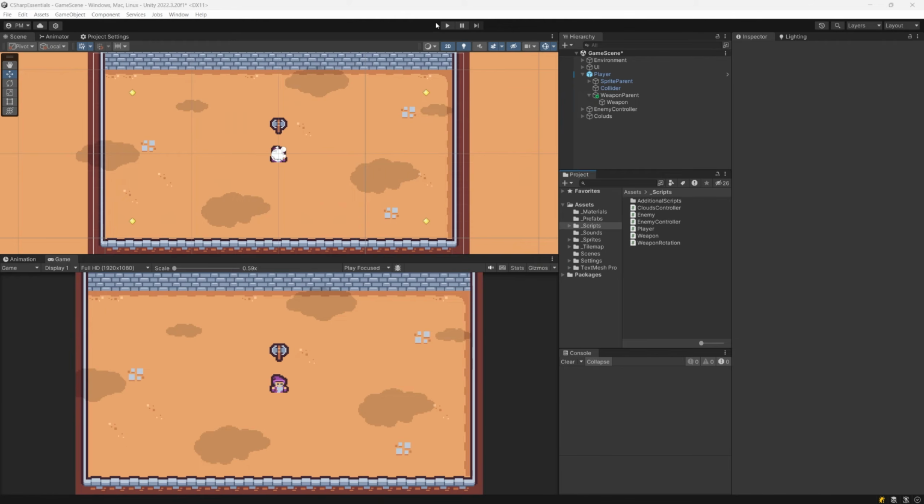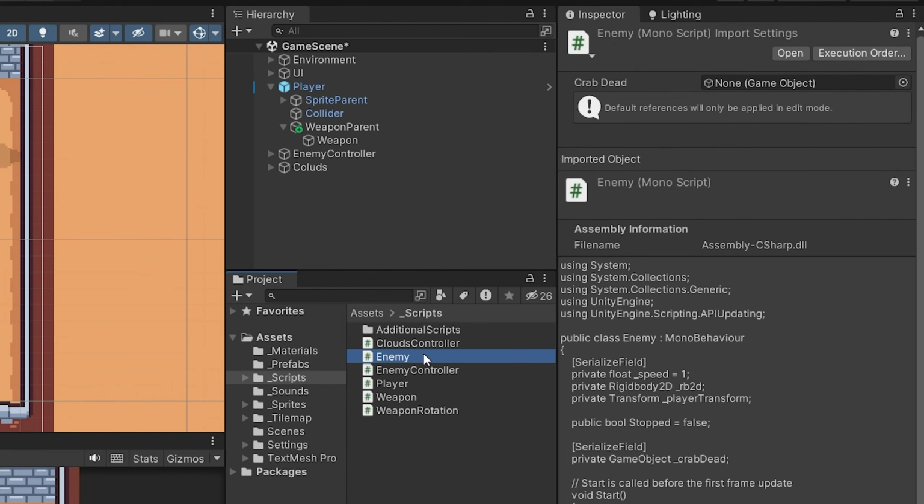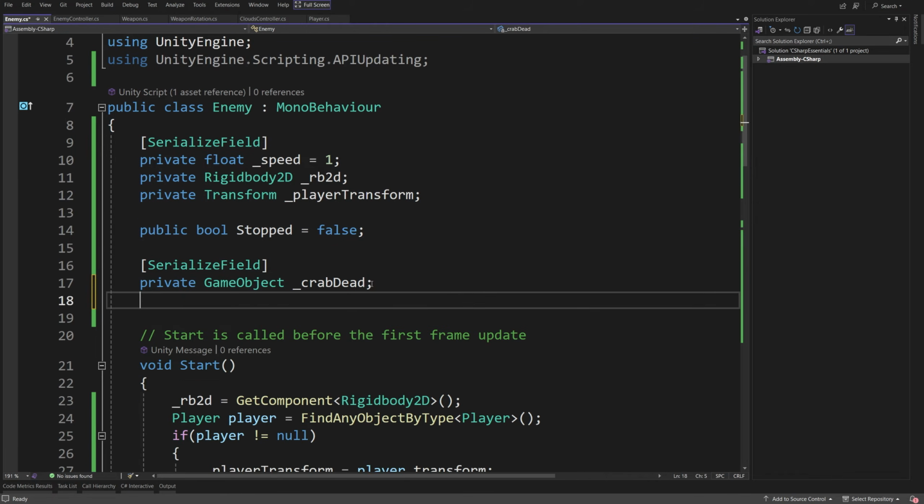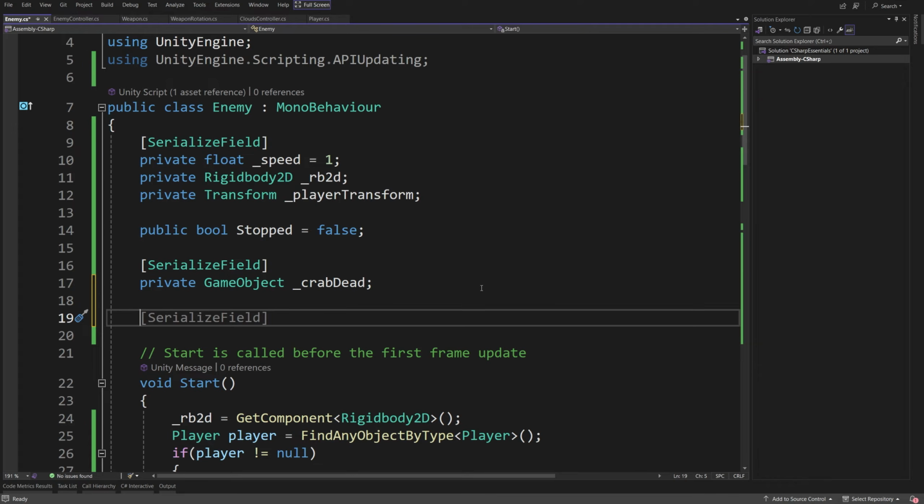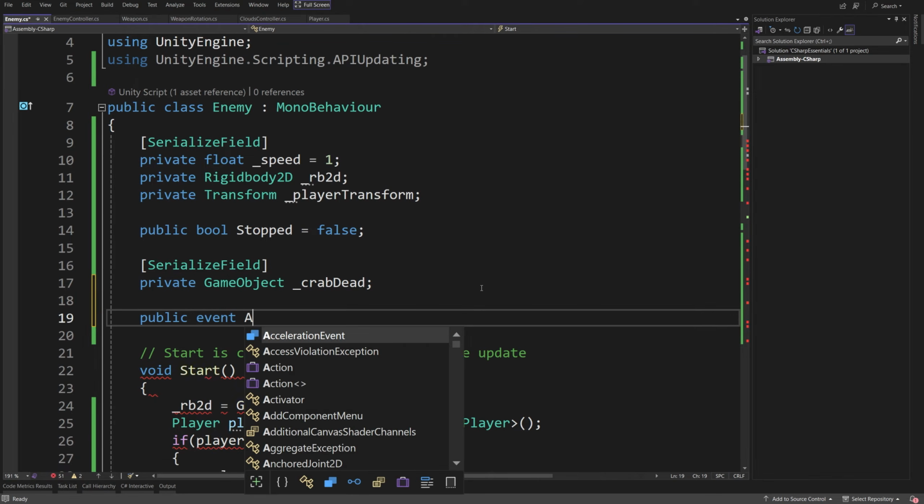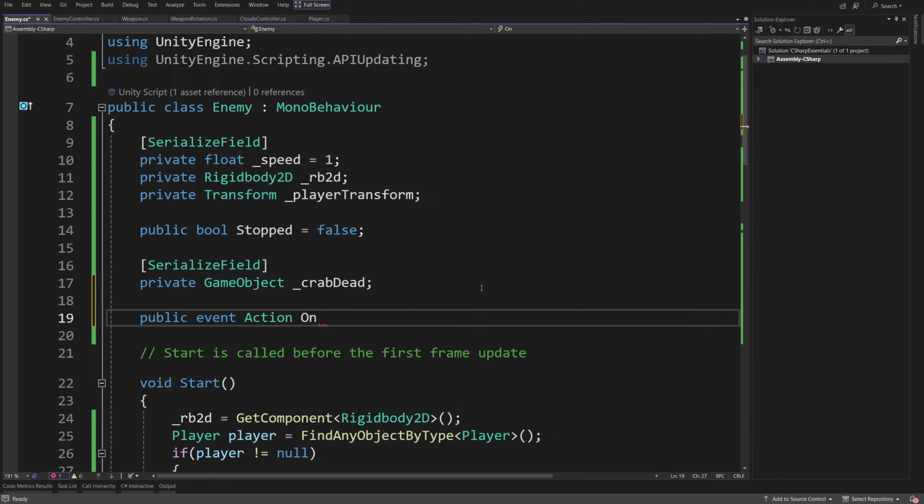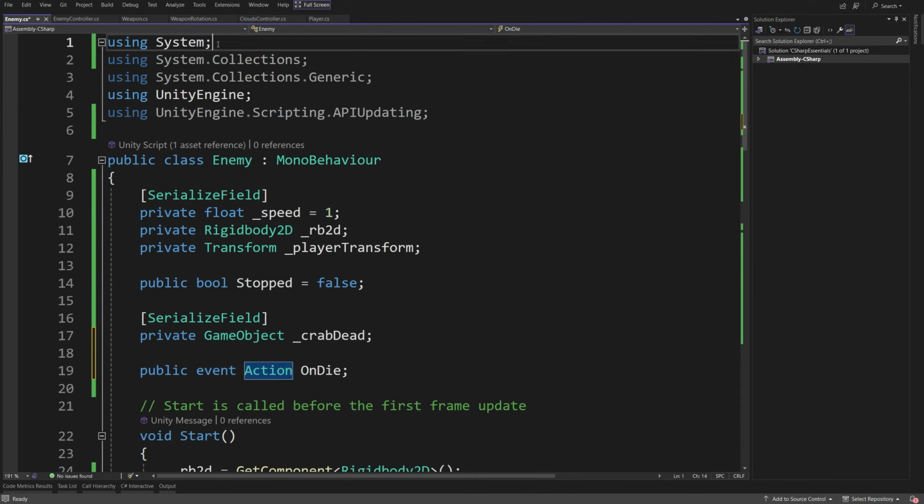Make sure to stop your project and let's go back to our enemy script. So let's open it up. Now for the enemy to be able to send any signal to the outside, to some other script, we will need to add here, just below the GameObject crabDead, public. We're going to type event. And we are going to add Action with a capital A. And we are going to call this OnDie, with a capital O and a capital D. And a semicolon.